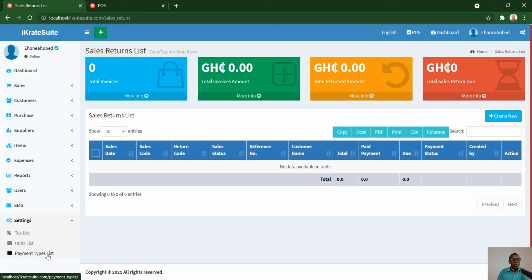Then the payment types too. You can create new payment types. Maybe you want to receive via mobile money, via cash or check. You can create all those ones here.